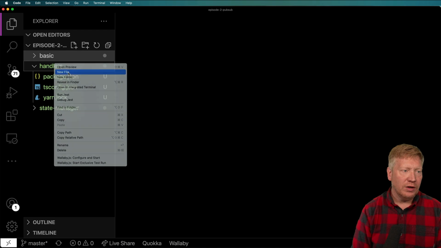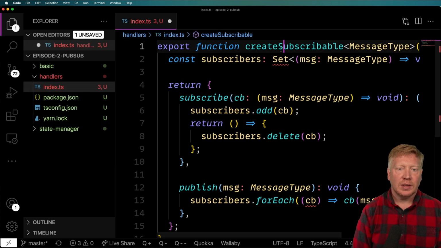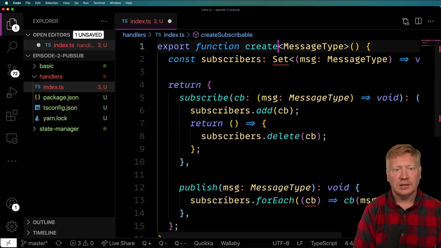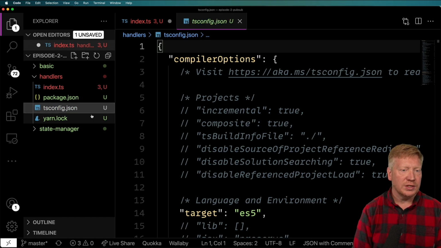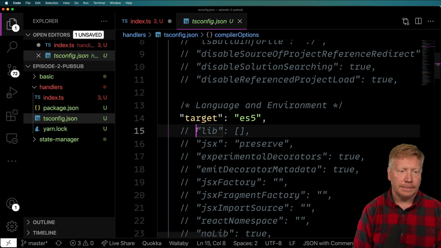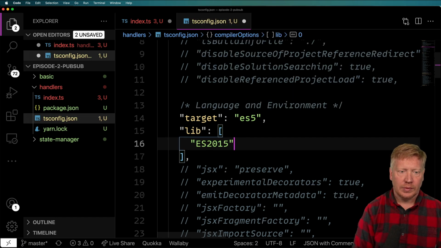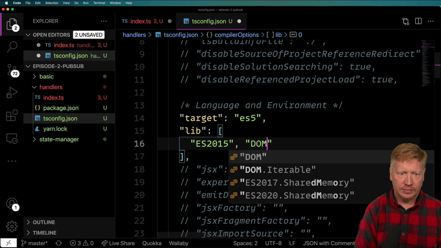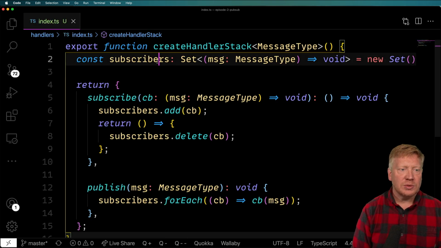So I'm going to create a new file in here called index.ts. And we're going to say createHandlerStack. And again, we've got to do that ES2015 tweak for our tsconfig, as well as the DOM. Cool. And now let's take a look at the subscribers again.